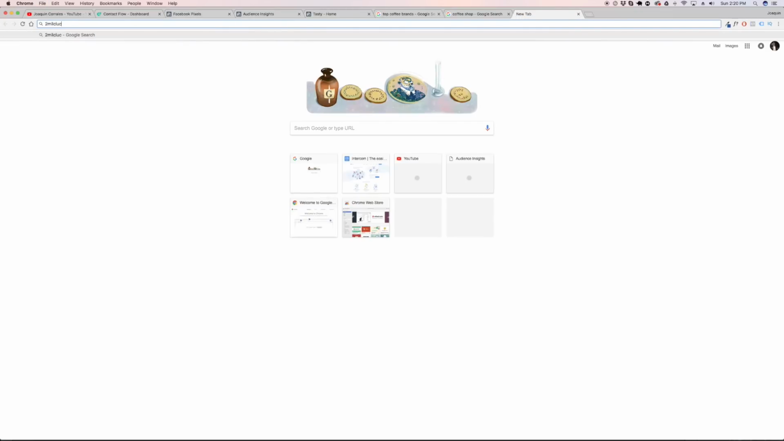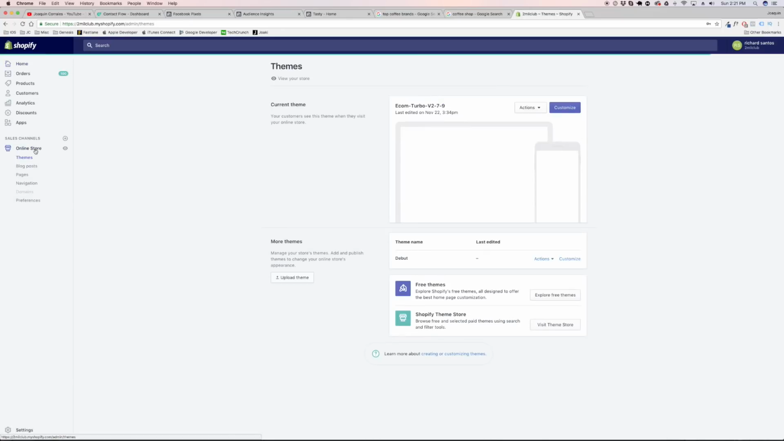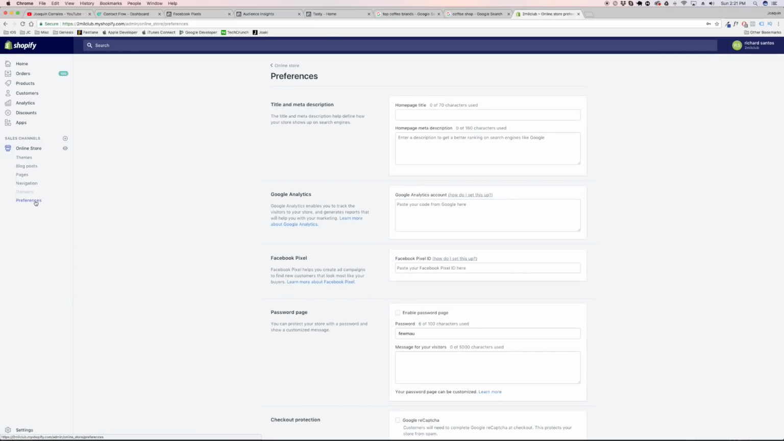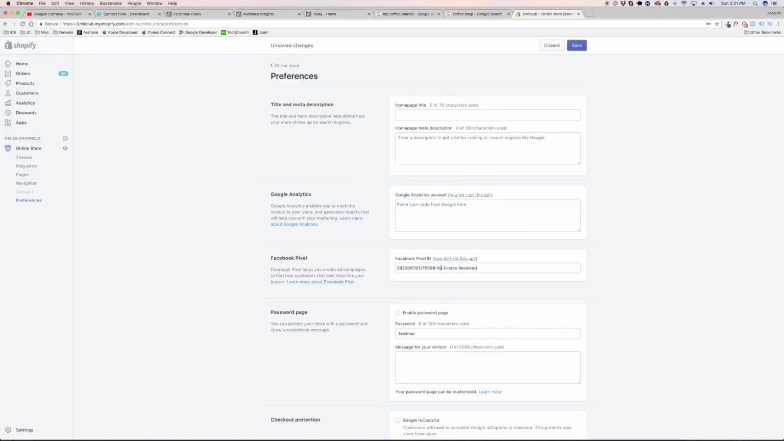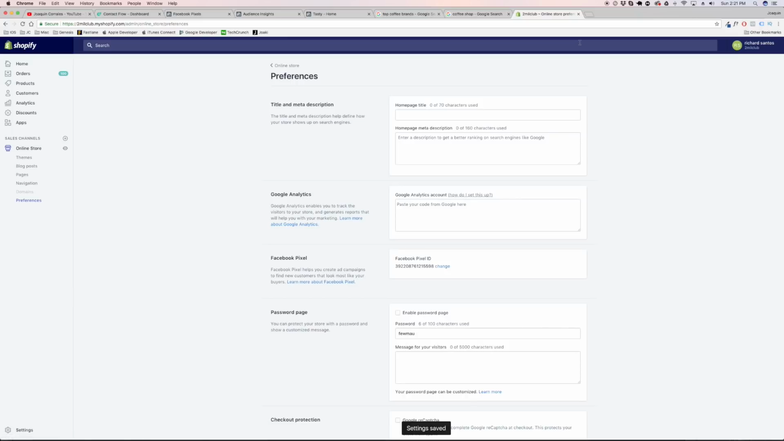So let's go to one of my demo Shopify stores. I'm going to log into the admin section, go to online store, and then go to preferences. And right here, it says Facebook pixel. I'm going to enter that pixel code that I have right over here. I'm going to copy and paste it right there, just the number. Okay. I'm going to press save. And that's it.